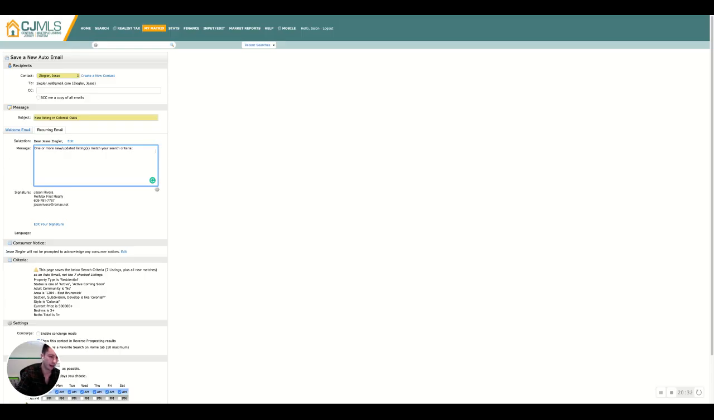And again, you can edit this. You can send the welcome email exactly how it is. You can cut parts out. You can add parts to it. The recurring email, you can make it a little bit more personal, or you can add different verbiage to it. But I think that it's usually good enough. You can always edit your signature here as well, to update your contact information if you need.